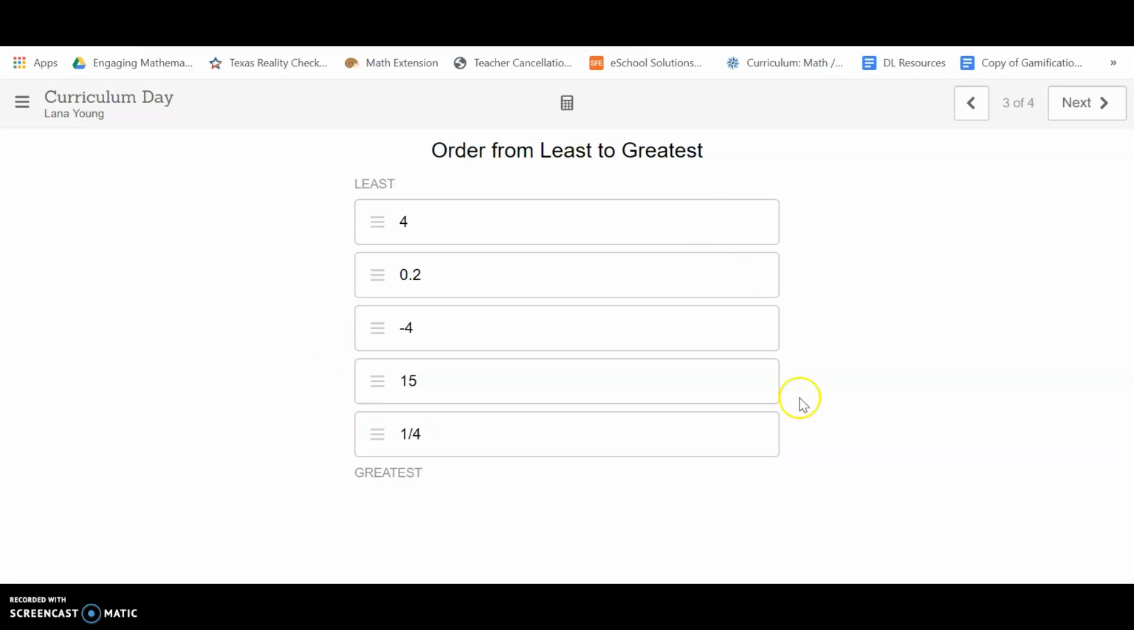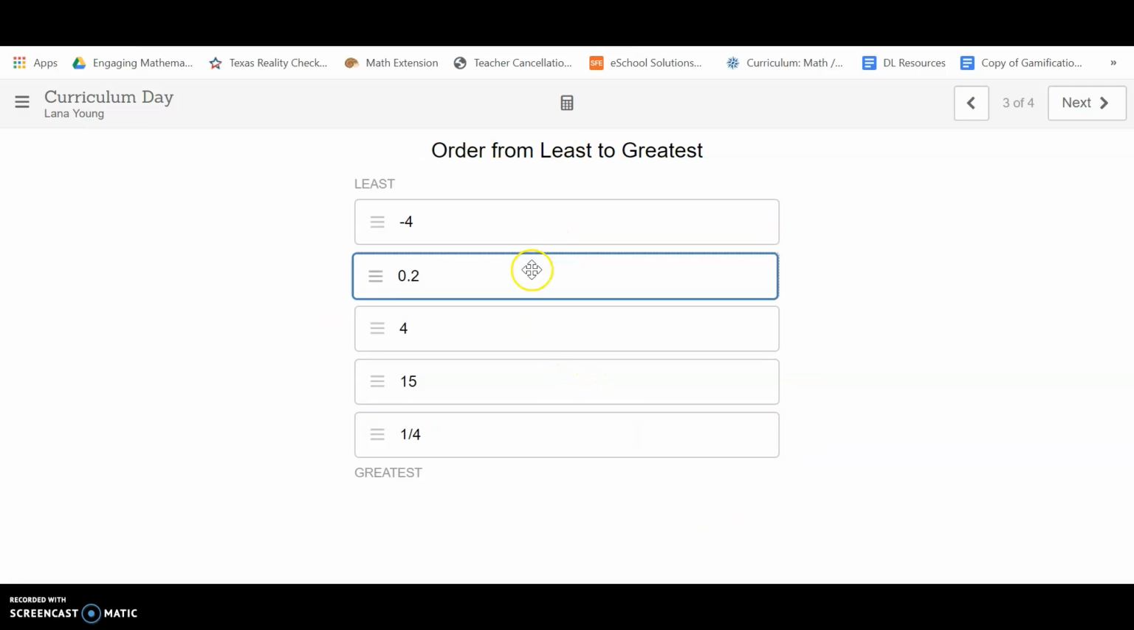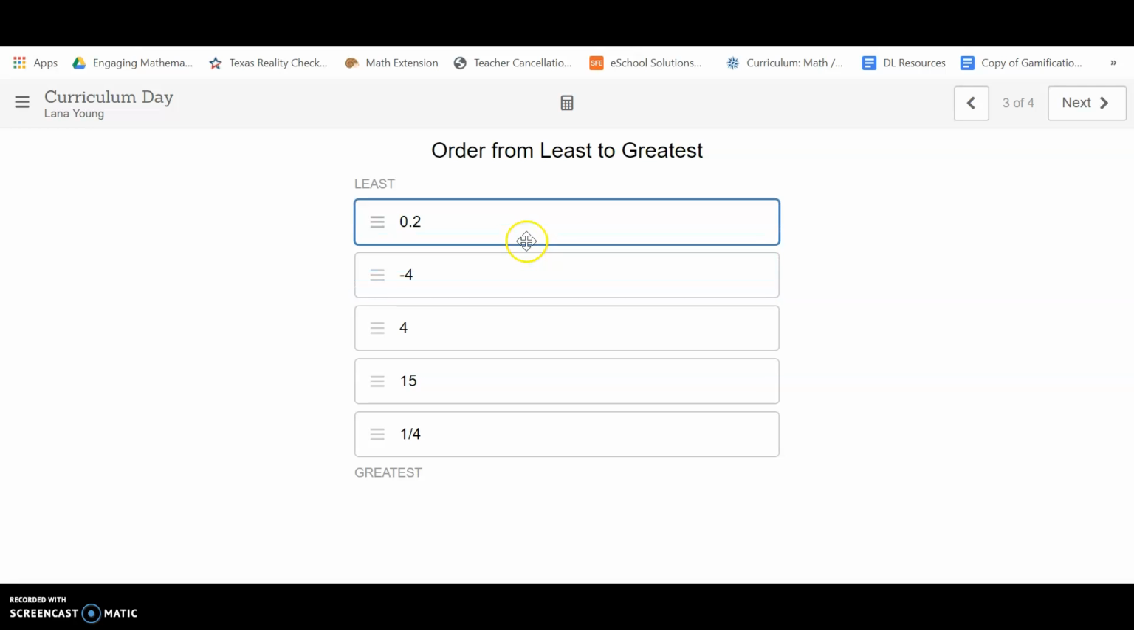Okay. Then we want to order from least to greatest. It's just a drag and drop. Okay. You order from least to greatest.